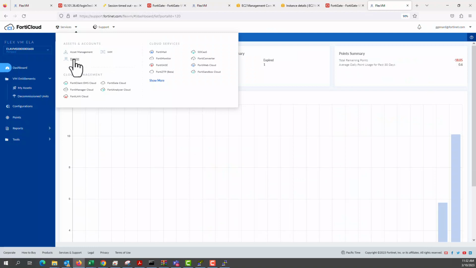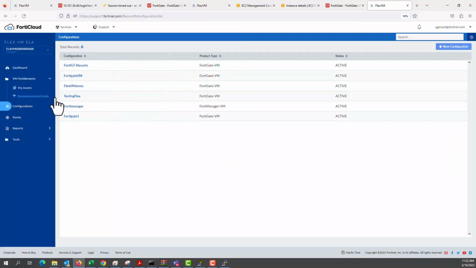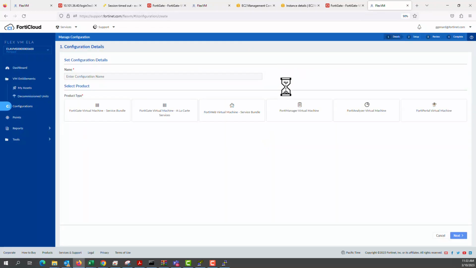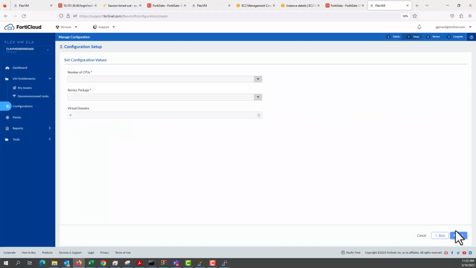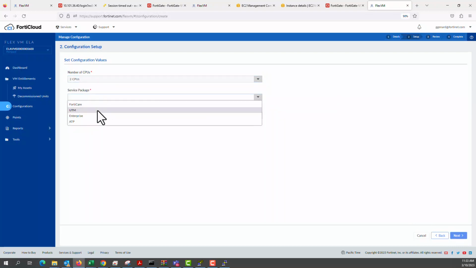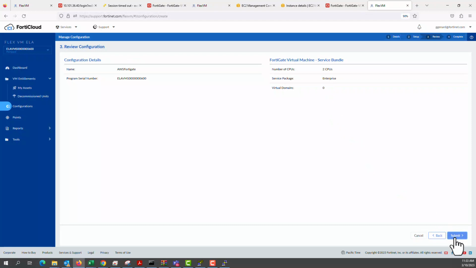Now let's log into the FortiCloud and click on Services, Flex VM, Configuration, click on New Configuration. Let's set up the configuration details here. On the name side, we're gonna call it AWS FortiGate, and we select the product type as FortiGate Virtual Machine Service Bundle. We click Next, and then for the configuration setup, we're gonna use 2 CPUs, and then we're using Enterprise for service package, and 0 for virtual domains. Click Next, we review configuration, and then we submit.